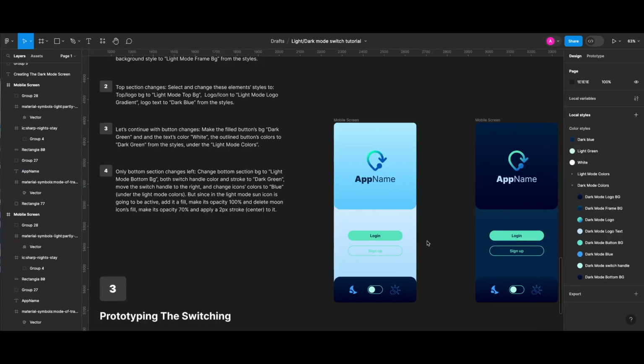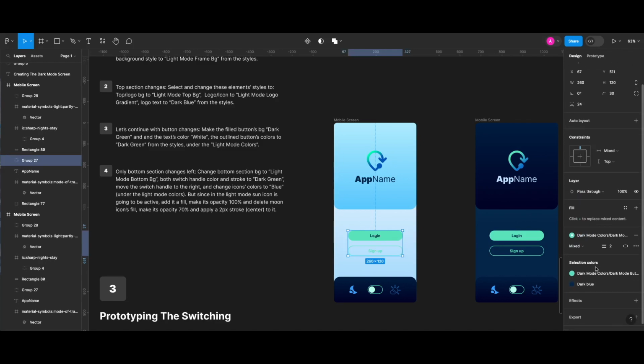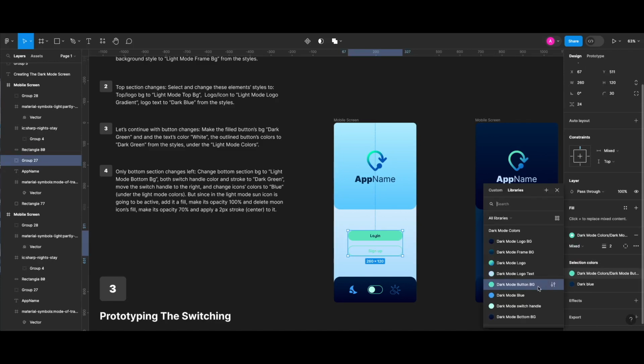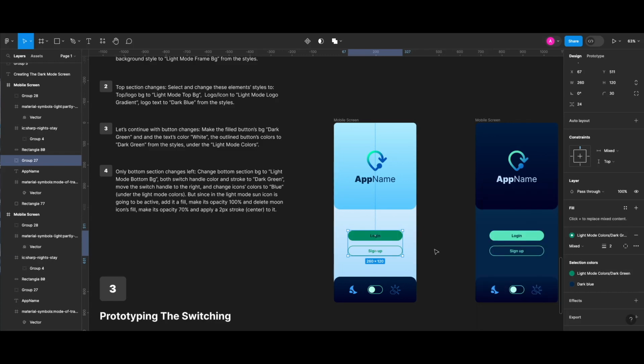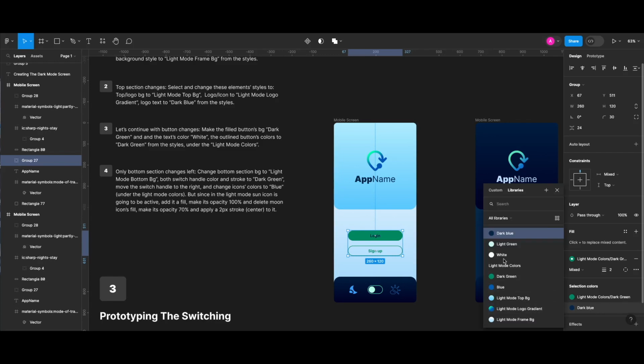So let's continue with changing the buttons' colors, right? So I'm gonna select the buttons group and to be able to quickly make the changes, I'm gonna select this dark mode color and change it into dark green. All the light greens used in dark mode are going to be turned into dark green, and change the dark blue to white.